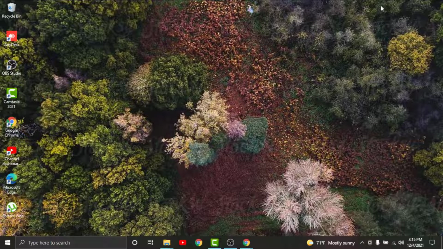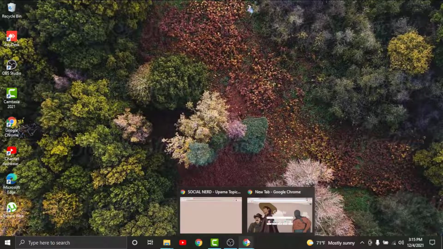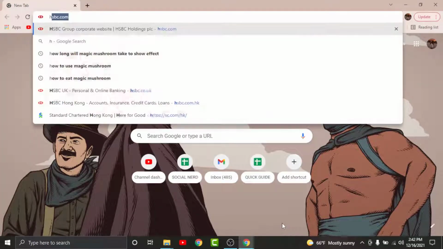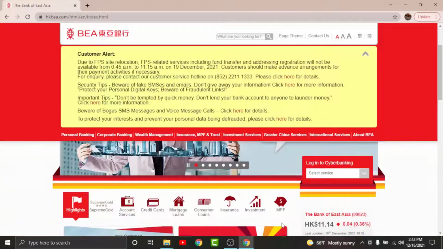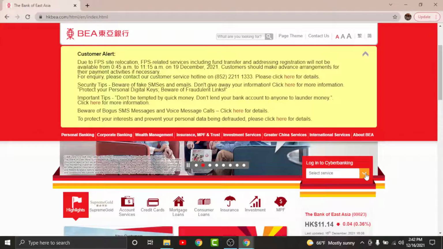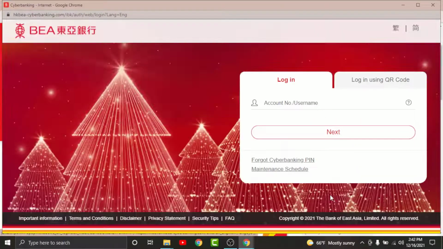anywhere and anytime online. So in order to get started, all you have to do is go to any browser on your desktop. Then on the search bar, search for hkbea.com. And once you land onto an interface like this, go to the login to Cyberbanking and select the service. By doing this, you'll be taken to the login page of Bank of East Asia in a separate tab.